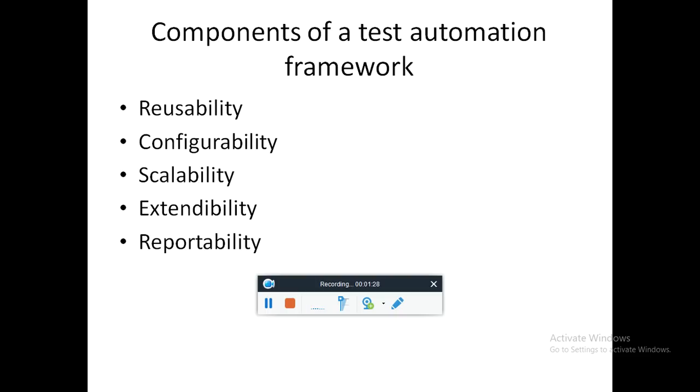Configurability is where you do not hardcode the URL, username and passwords. These are taken from a common file rather than hardcoding in each and every test scenario, because it will make the maintenance very cumbersome. So that is one of the important components.